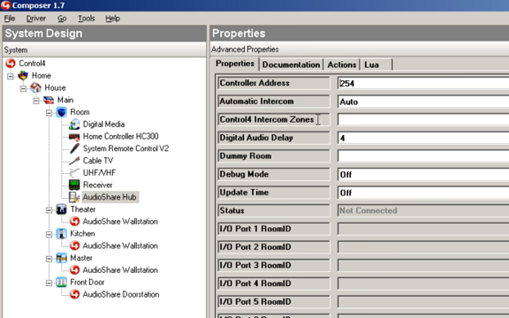Automatic intercom, Control 4 intercom zones, digital audio delay, and dummy room. We'll leave those. We'll talk about those in another video where we talk about intercom integration with Control 4.